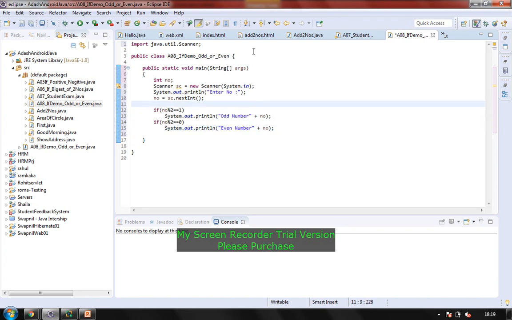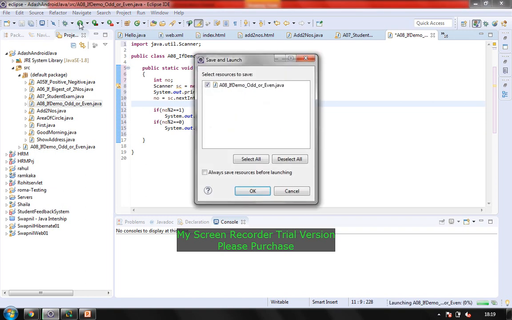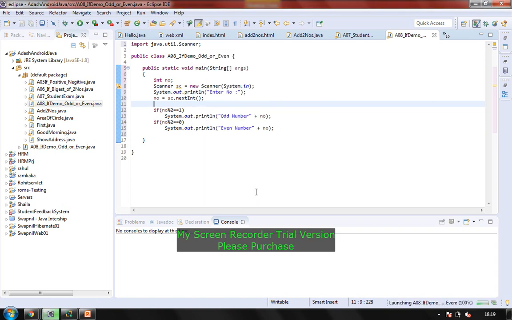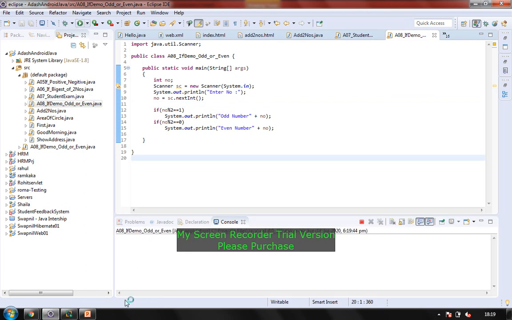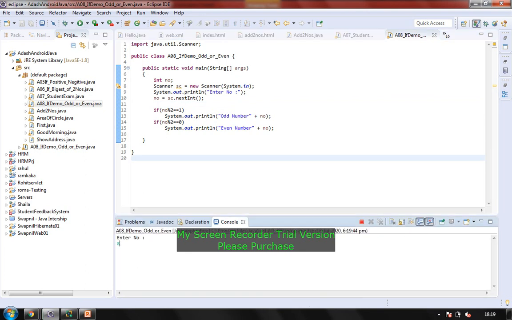Let's check it out. So I run this program, I just click on this run option. See, at the bottom it is showing me enter number. I'm trying the number by pressing 11, it shows number is odd. If I rerun the program and enter value as 8, it will show even. So this way it is done.